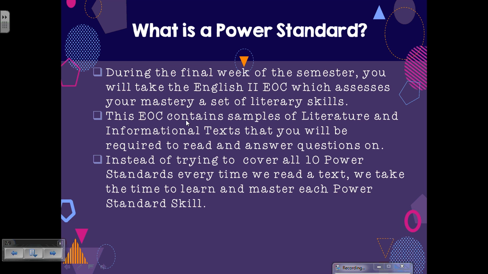Well, during the final week of the semester, you're going to be taking the English 2 ELC, which is going to assess your mastery on a set of literary skills or power standards. Now, the ELC is going to contain samples of both literature and informational text that you'll be required to read and answer various questions on. Now, there's two types of text and two types of power standards. Power standards for literature text and power standards for informational text.